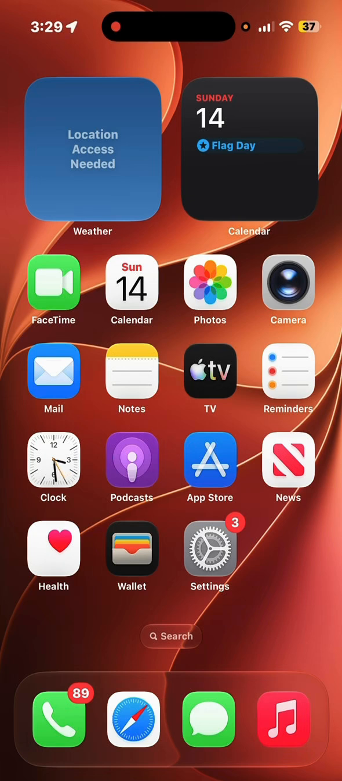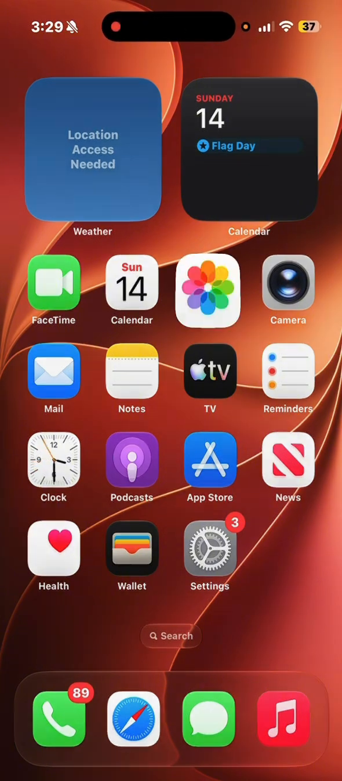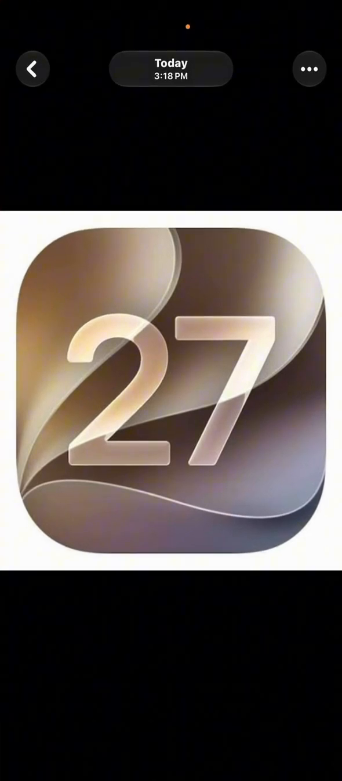So, this update again is very long awaited. I swear I just put on dark mode. Okay, whatever. This is a long awaited update and it's supposed to be really big and it has a lot of new changes. And I have it right now, the developer beta. So, introducing iOS 27.